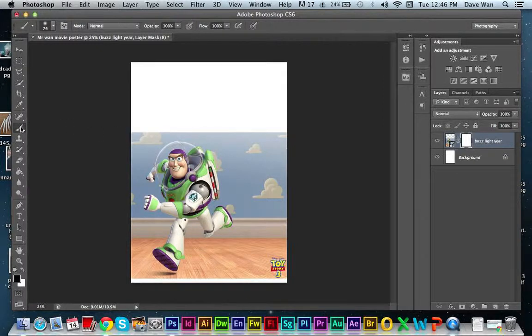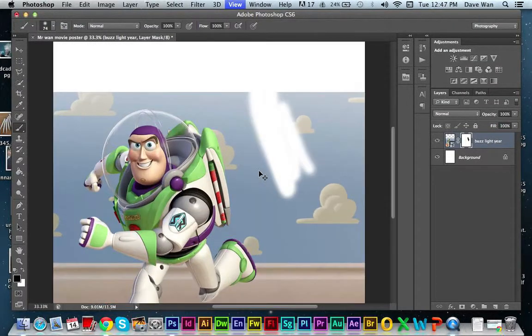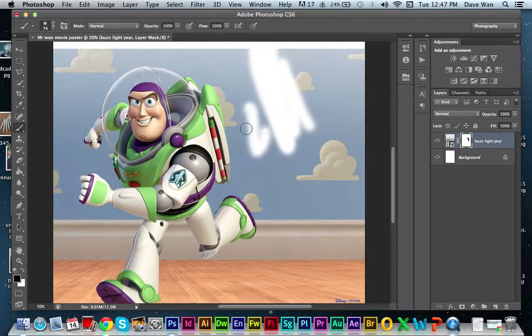Okay, once you color with the brush the black, it's going to actually erase your image. So what you want to do with your image is erase the entire background, and just leave Buzz Lightyear in the picture. You want to take your time and erase this background.